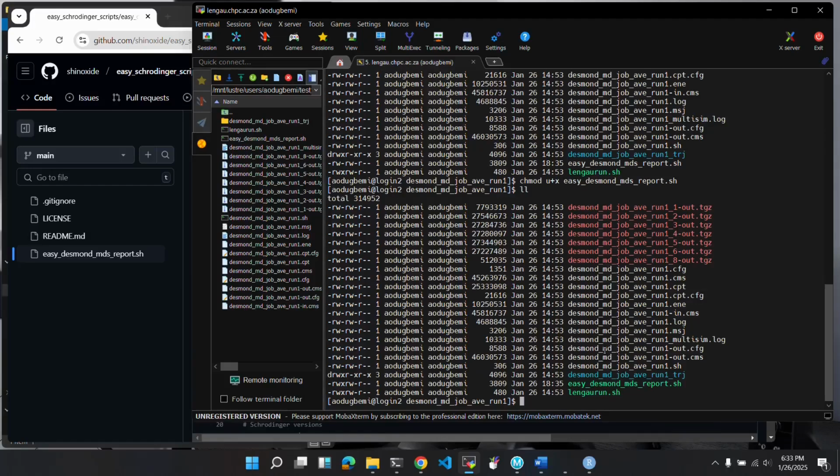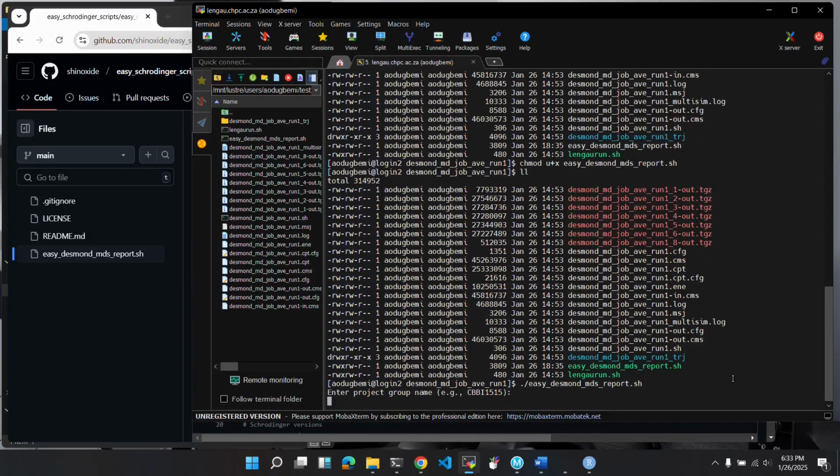So now, right in this directory, I will execute it, but before I do so, I need to copy this file name, out.cms. That's the output from your Desmond simulation. So I need to have that copied and then go ahead to run the bash script that I've uploaded into my cluster environment. I can run it with a dot and slash followed by the script name, then enter.